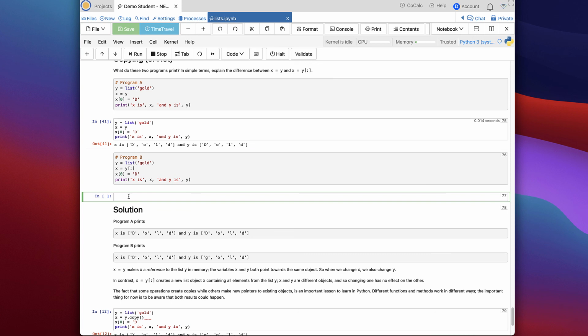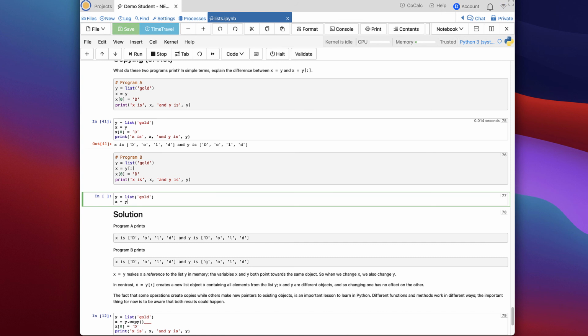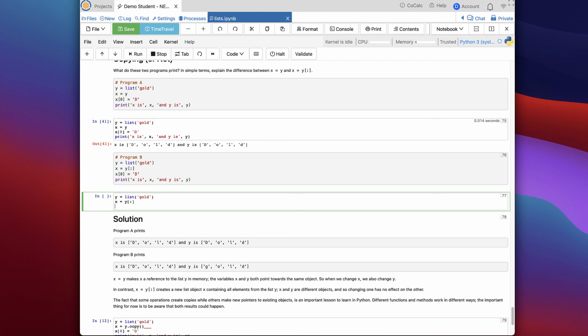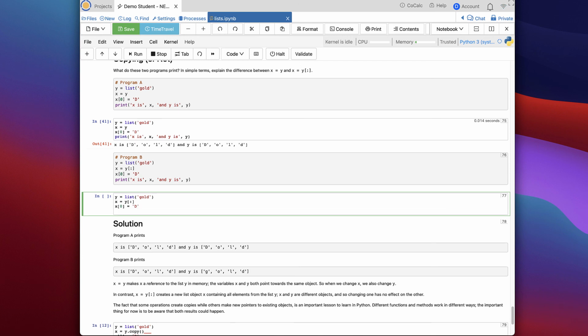Now let's do something a little different. Y equals list gold. X equals Y, square bracket, colon. So this is almost the same as the above command, but instead of saying X equals Y, we're using slicing. And we're using slicing just with a colon, which tells Python take the entire contents of the list Y. And then we assign X0 is equal to capital D. And now we print again, X is X and Y is Y.